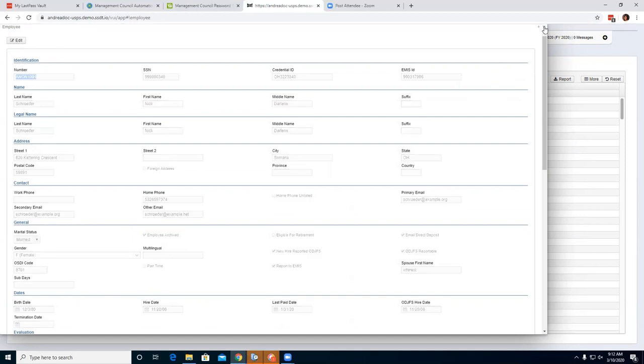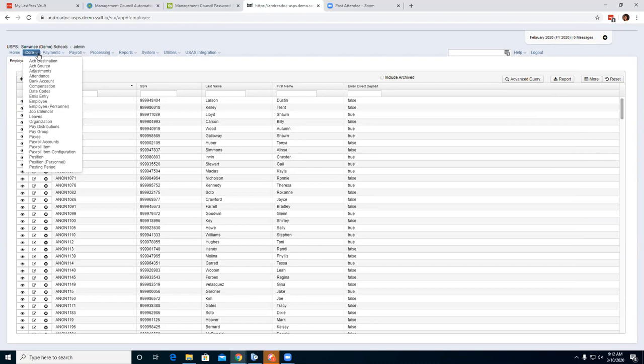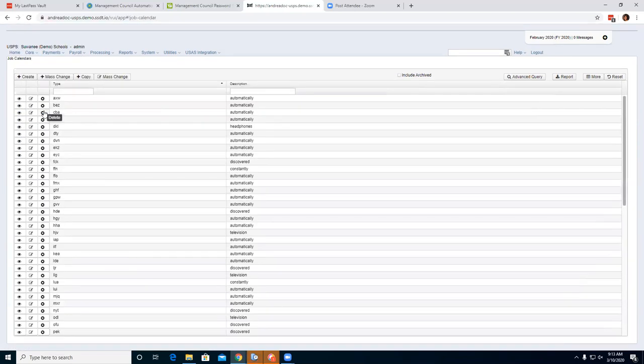And now any core option that this person might have, payroll items, pay distributions, leaves, it's going to hide it from all those. Okay. You also have the option, under job calendar, to hide job calendars. You also have the option to hide a pay group.